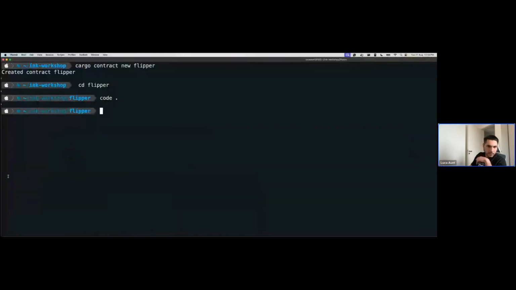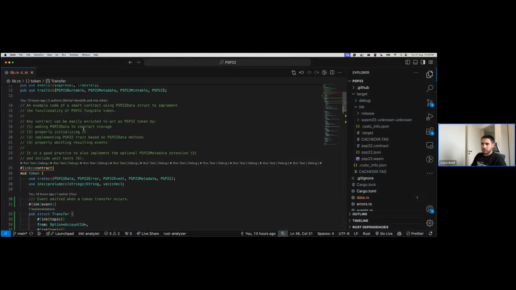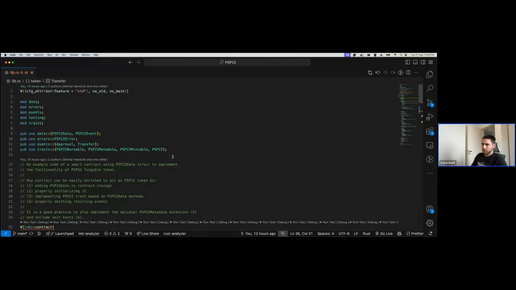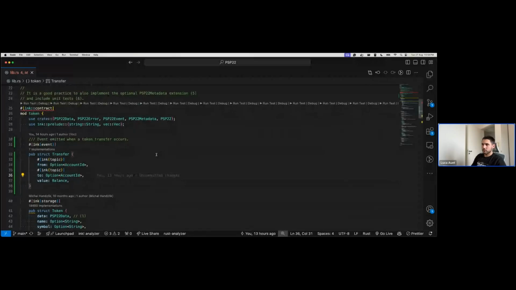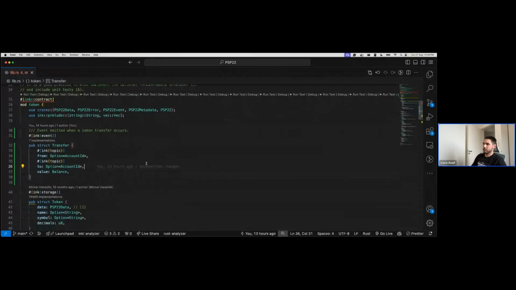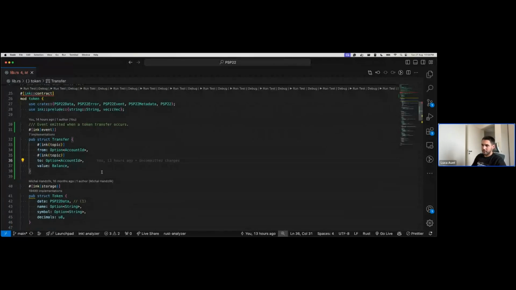So here we can check another example. This is a more complex contract. In Polkadot, we have a different standard than the ERC20. It's similar, but it has certain tweaks. Here it is called PSP22, all right? So this is the implementation of the PSP22 contract, okay?